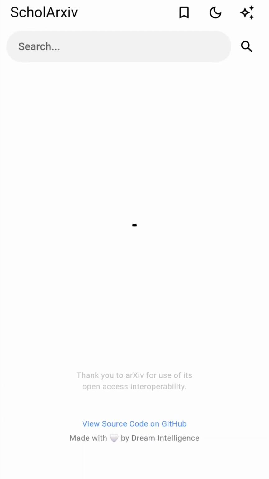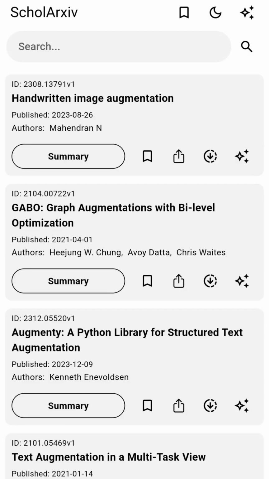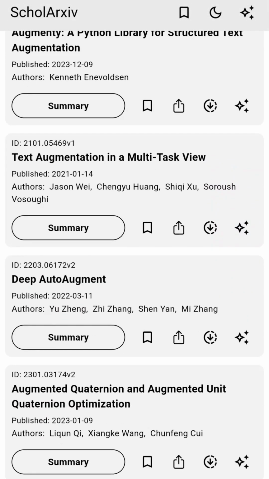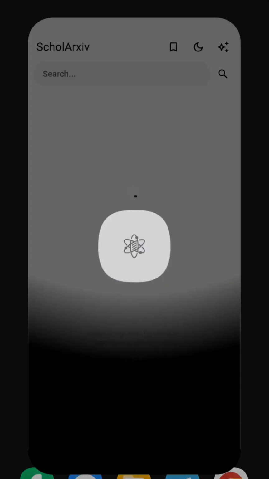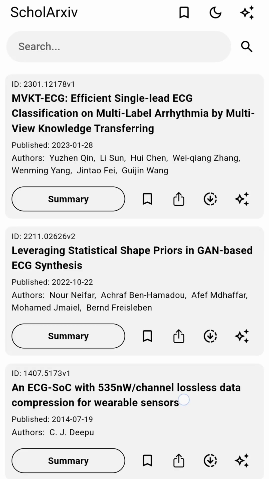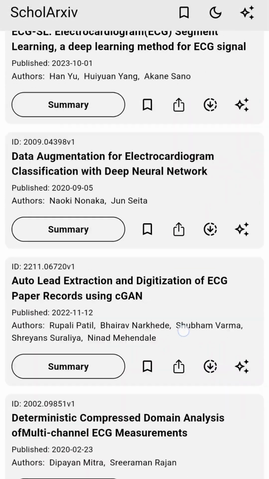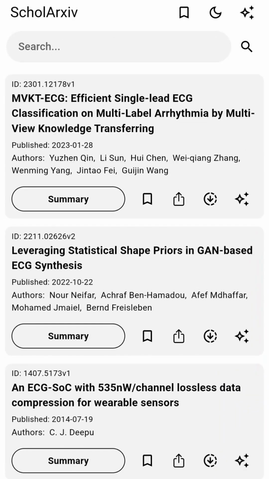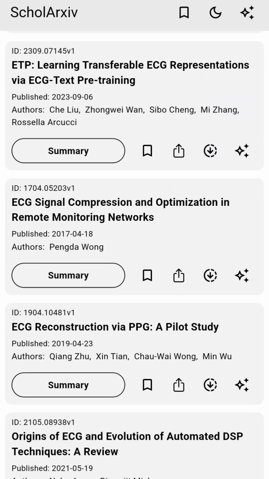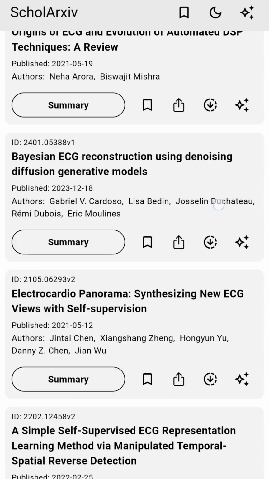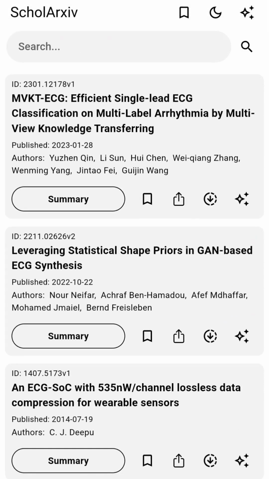So this is ScholArxiv. The app is just a normal app, and you just have to open it, and instantly you would see a bunch of paper suggestions. So every time you open the app, you're met with new suggestions. I've made this feature so that every time you open the app, you're met with a bunch of new ideas and papers so that you can discover more and explore more.